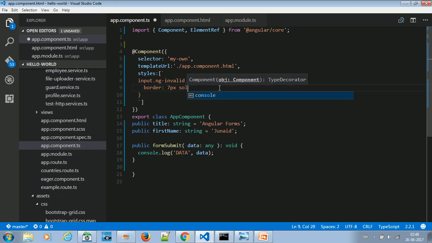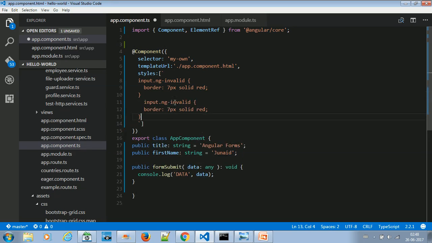Okay, solid and red. And for valid also we have to give something. If it is valid, it will be green. So what I do is, if it is ng-valid, it should be green. So I'm just demonstrating for valid, and for ng-dirty and ng-pristine it will be the same way. So I'll just demonstrate it for valid and invalid.